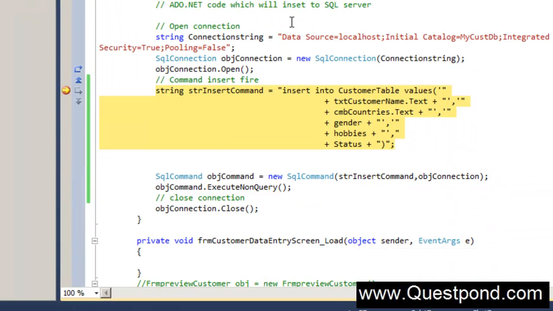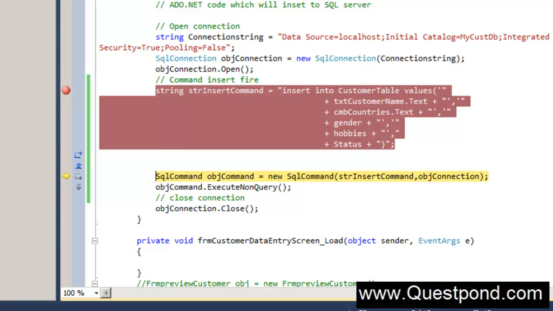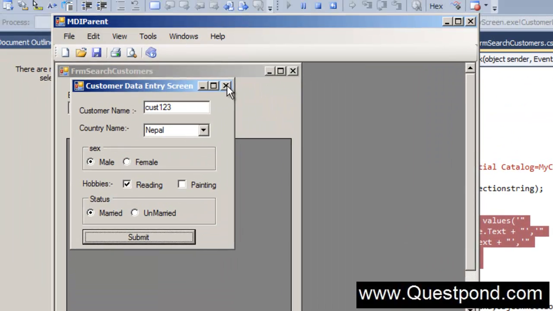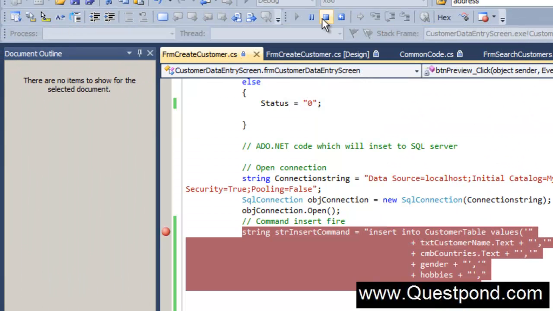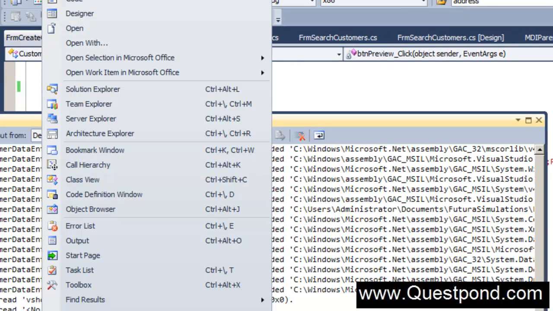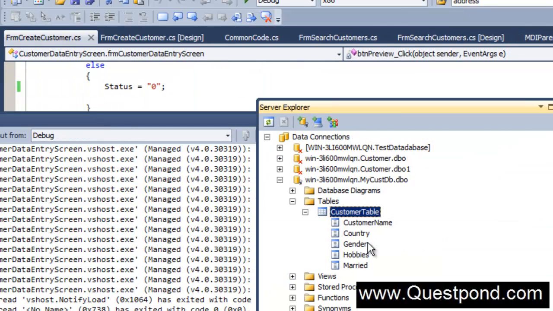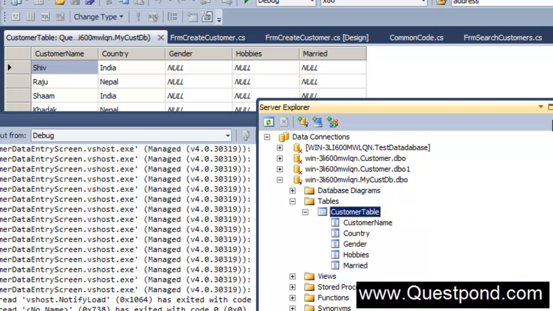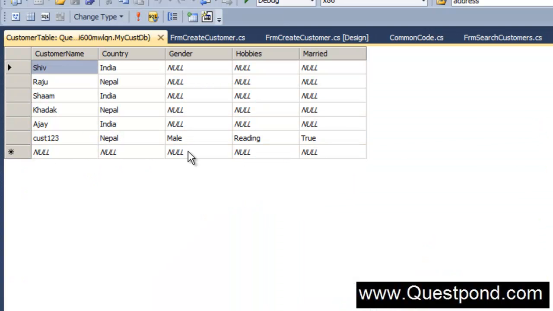Good. So I'm going to now take this string insert command, create the command object and execute the non-query. It is done. Close, and the record has gone into the database. So if I now go to the database, I'm going to say view server explorer, and let's say show table data, and we should be able to see our record. So you can see that our record is there.